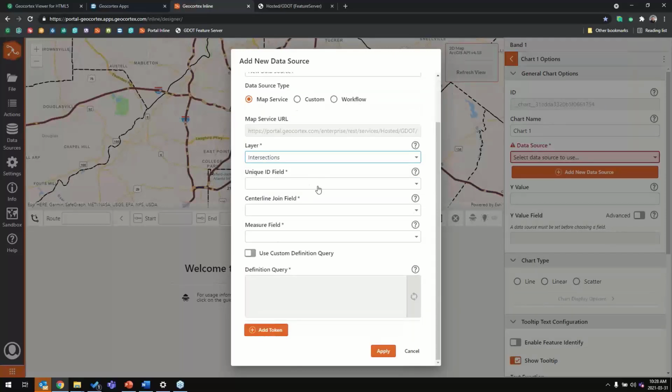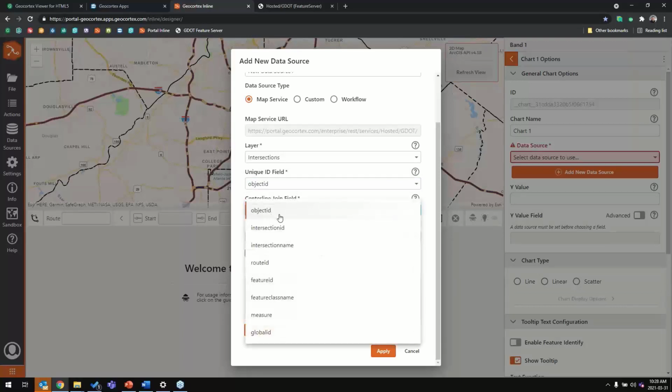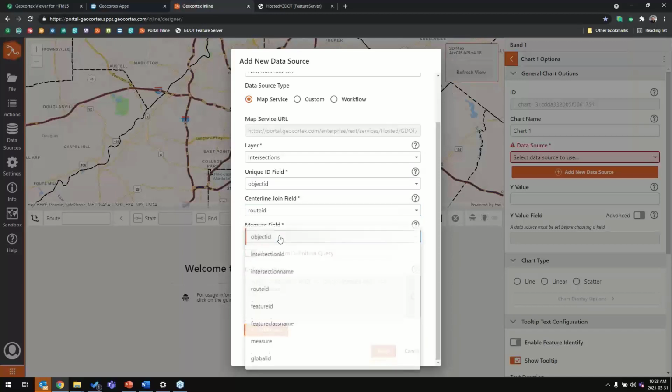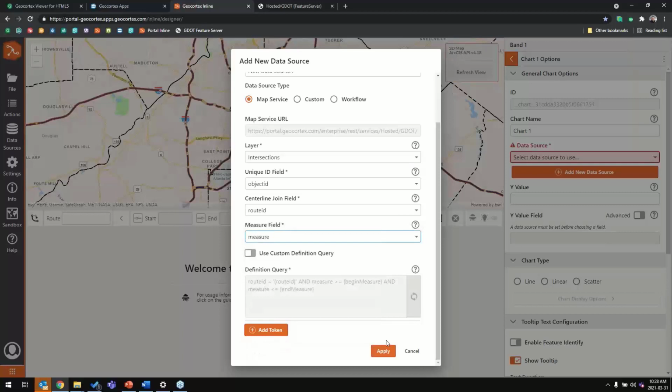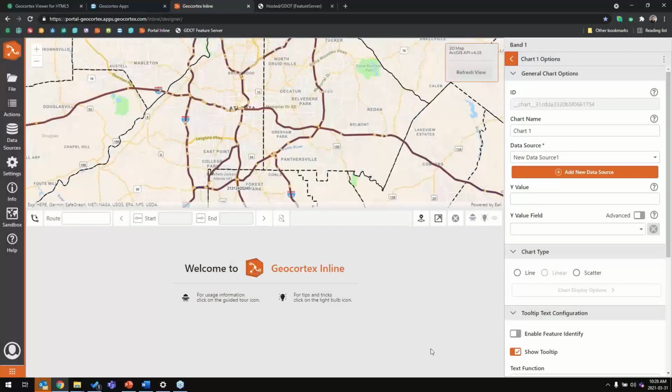And I need to tell Inline how to visualize this data. So the unique ID field, typically going to be object ID. The centerline join field, so this will be the same thing that I specified as the unique route identifier on my centerlines layer, route ID. And measure field, it's got to be measure, right? Let's apply that. And the last thing we need to do is just tell Inline how we want this visualized in a line, a linear, or a scatter chart in this case, because I know that these are point features. So with that, we are ready. Let's hit the route selector. Let's select Interstate 20 there.